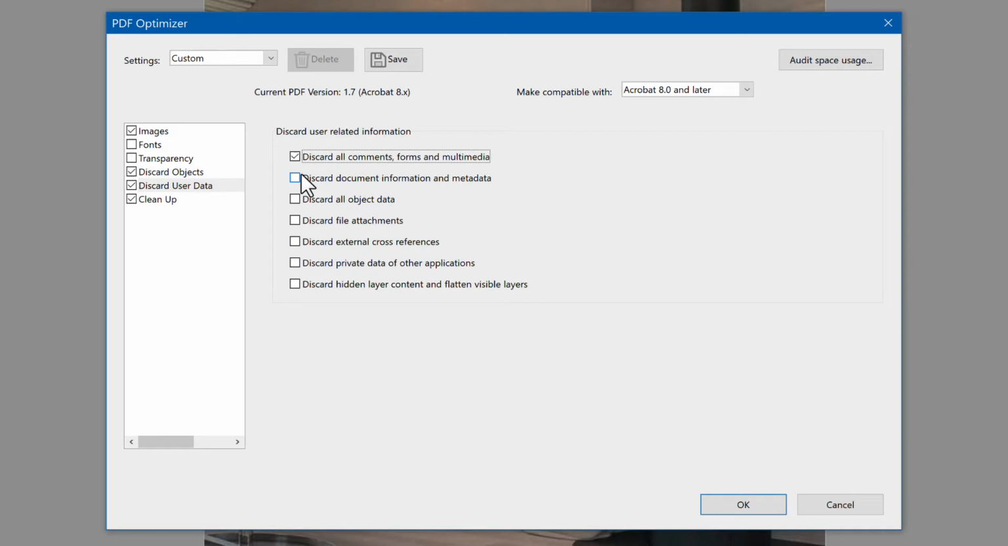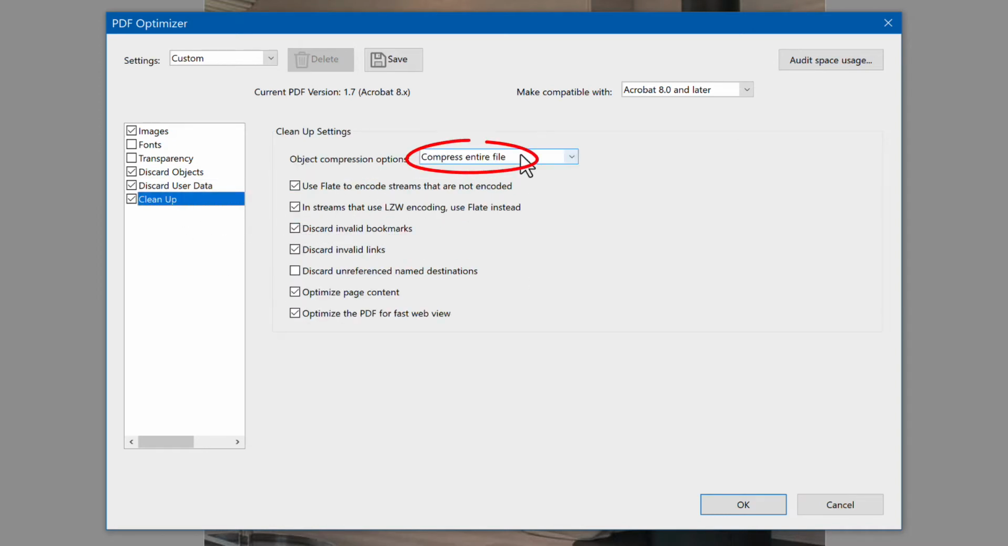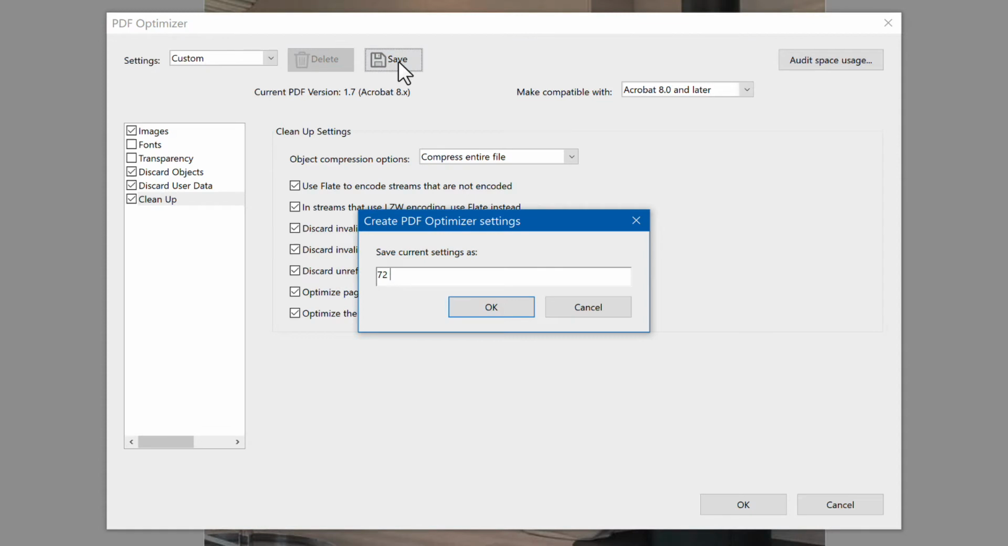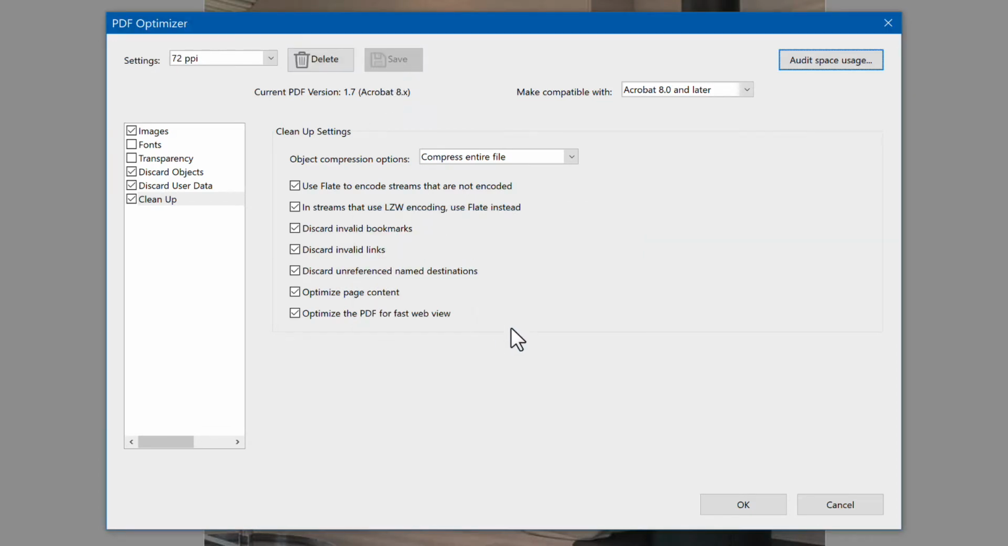Discard User Data, check all. Cleanup, compress entire file, and check all. Now save the settings. I'll name it 72 ppi. We won't optimize the current PDF, so click Cancel.